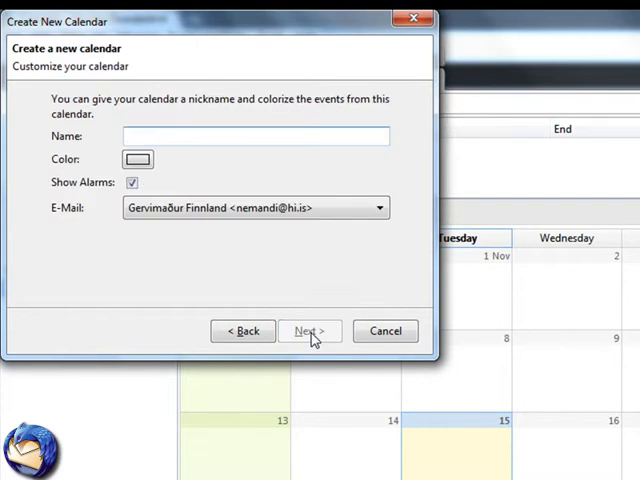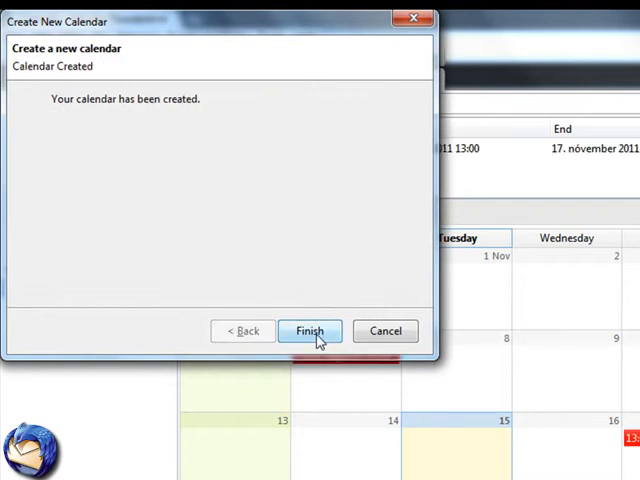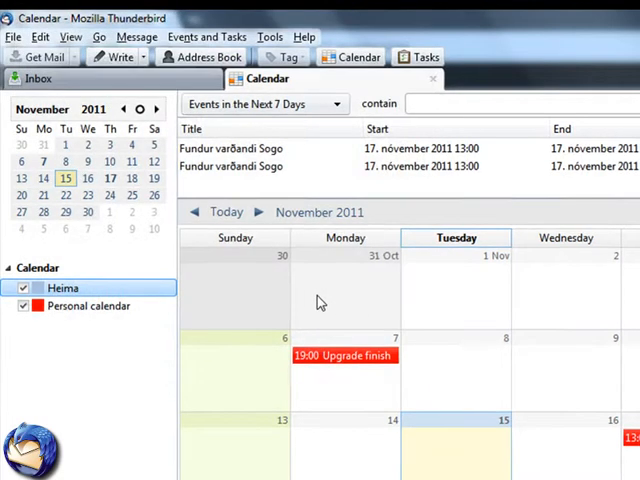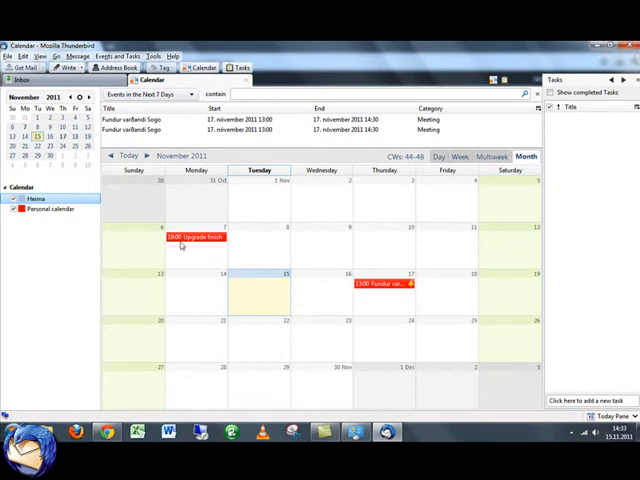click on next. And here we can pick a name for it, and it's usually good to have the same name in Thunderbird as you have in Sogo. And here you can choose a color for it, and we want alarms to be shown. And then we just click on next, and then it has been created. Click on finish, and here you can see the meetings.